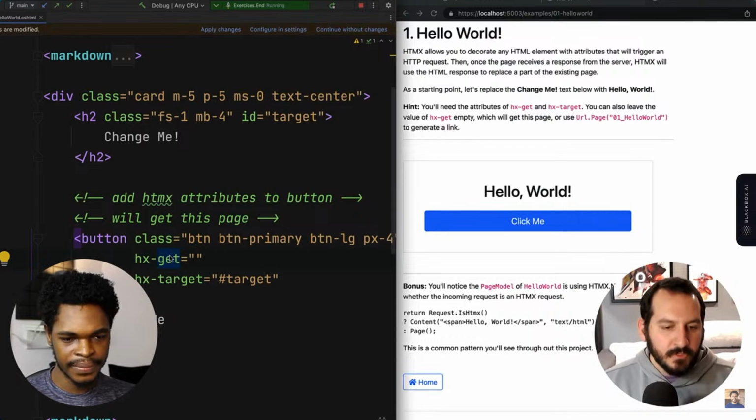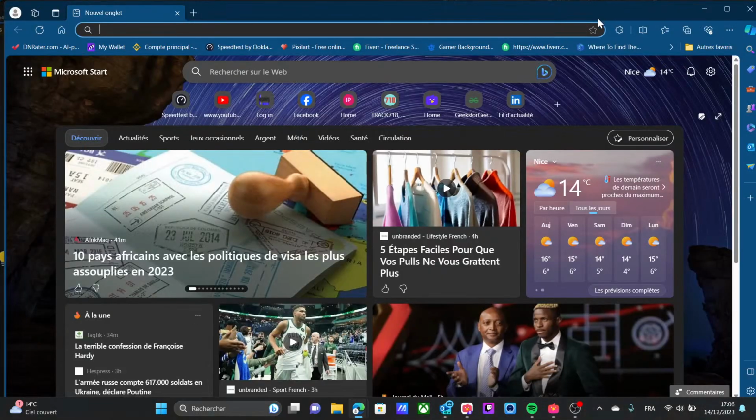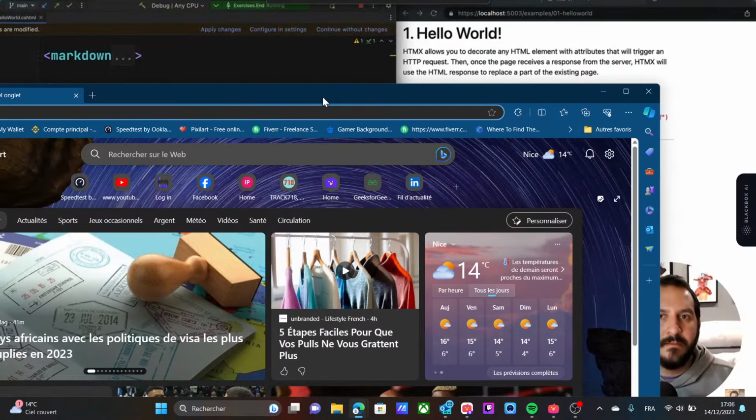Okay. So yeah, we talked about HTMX needing some kind of backend service. Would you like to see the backend?